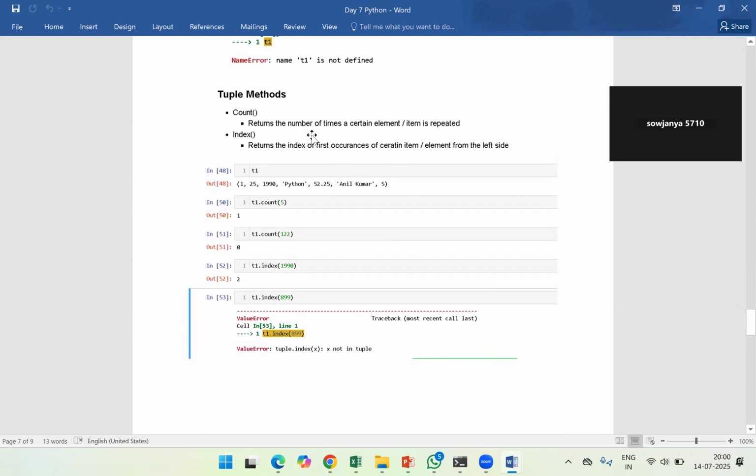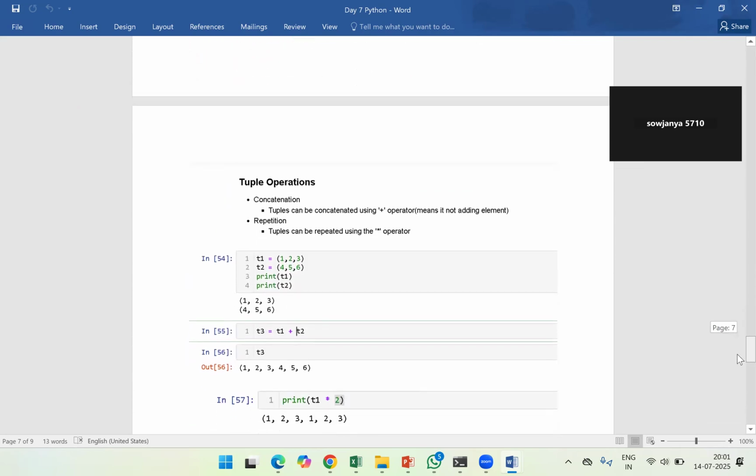Then tuple methods: count and index. If you want to count the elements present in the tuple, we can count them. So T1.count of 5. What is the answer? It will be equal to 1. Then count of 122. What is the answer? It will return 0. Is this 5 present? Yes, so 1. 122 is not present, so 0. 1990 is present, so what is its index value? The index value is equal to 2. So for a tuple, you can calculate the index value with the index operation.